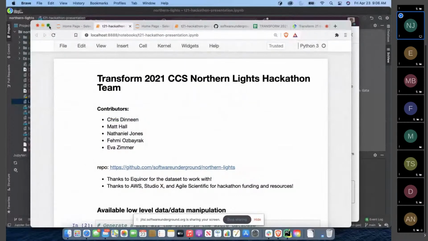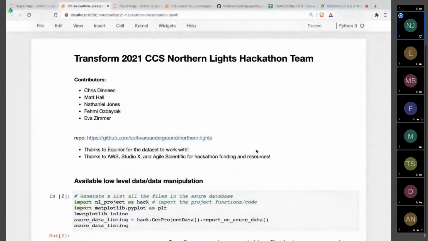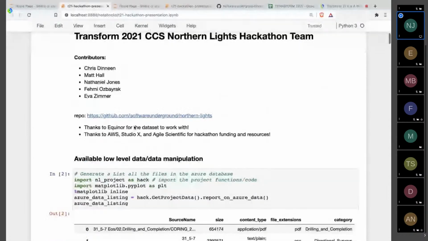So our team decided to look at the carbon capture and storage Northern Lights data set provided by Equinor. You can see the contributors throughout the week. A lot of people were in and out because of busy schedules and school and things like that. But anyway, it was a good group, and we were able to do quite a bit.